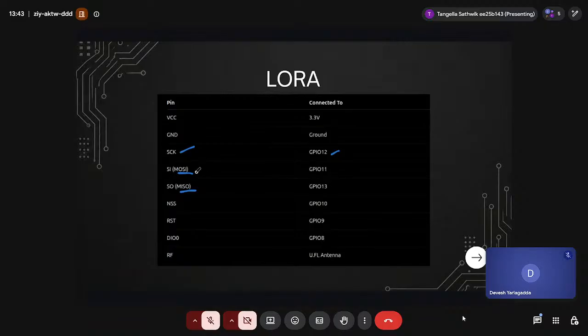So the SI pin is master out, slave in, so that the ESP32 sends commands and the LoRa module receives commands through this SI pin. And the LoRa module sends commands and the ESP32 receives them through this SO pin. So these pins are used for the communication between them. And NSS is the chip select, which makes sure that the ESP32 and the LoRa are connected. And RST is a reset pin. And DIO0 is one of the most important pins. It's an interrupt pin. I'll explain what an interrupt is.